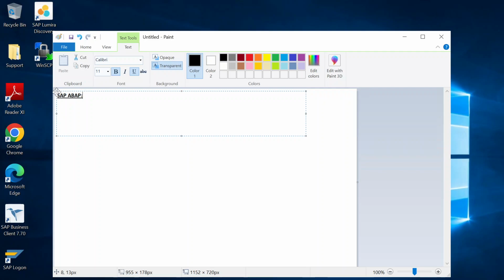So it provides better integration between different business processes of different departments in an organization. It improves the business efficiency, right? So SAP is one of the ERP products.